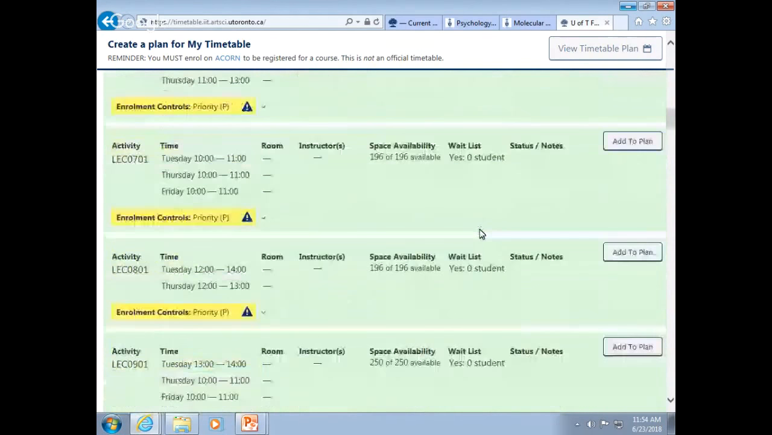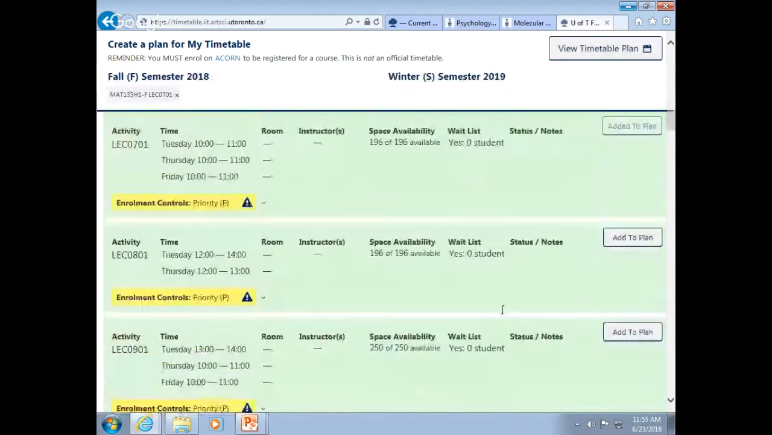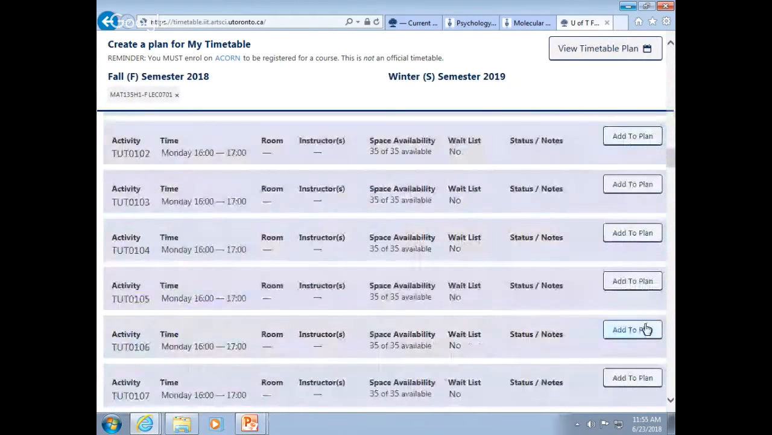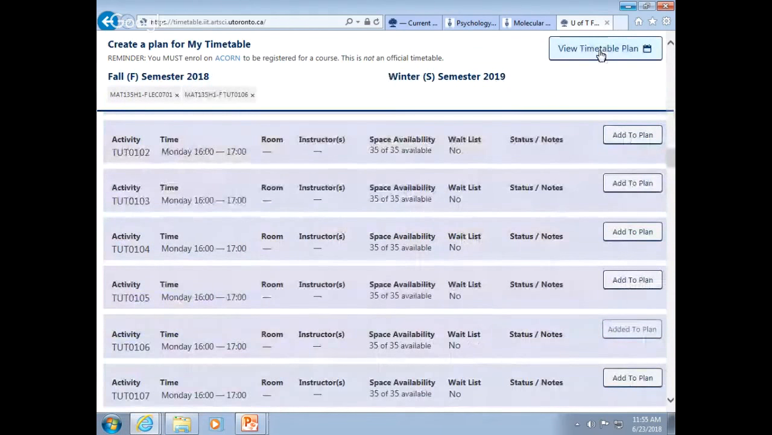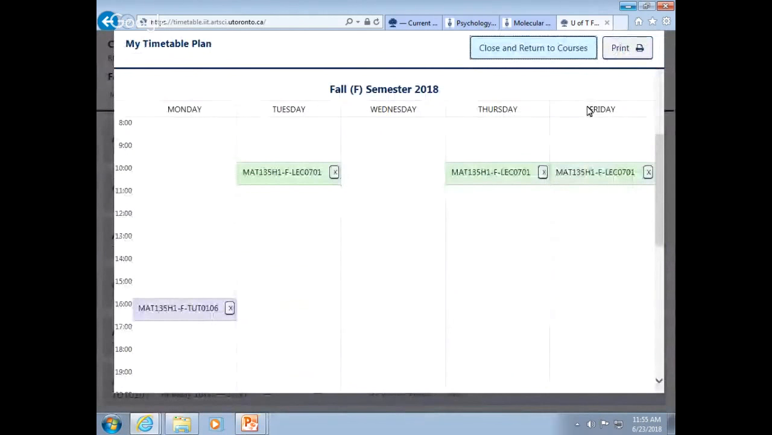So let's pick one. I'm going to add this to my plan. Just pick randomly. This is the first one, and add this to my plan. And now I can look at my timetable plan. And now I'm starting to work on my schedule. So this is how you start to build it.